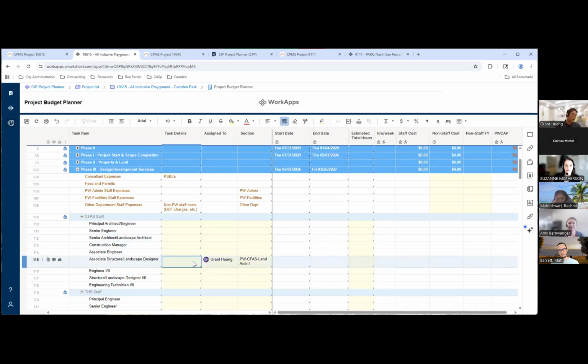For task details, I like to put something here when I can, just for future reference. If I come back to this later, I understand why I added that staff associated with this project. It's also for anyone else reviewing the CPP estimate who doesn't have the background that you have when you created it. So here I'll simply put project manager. I'm going to put some example estimated hours here.